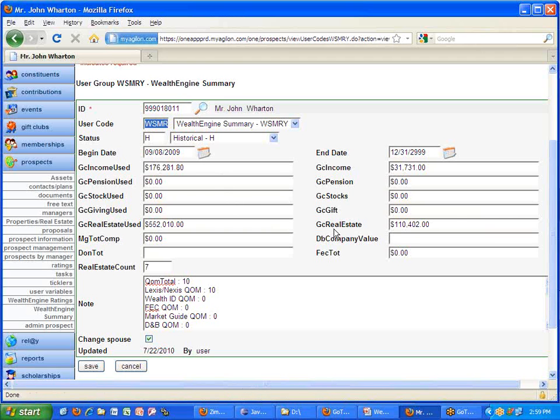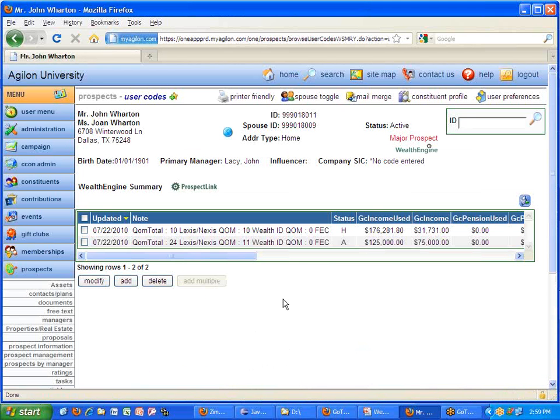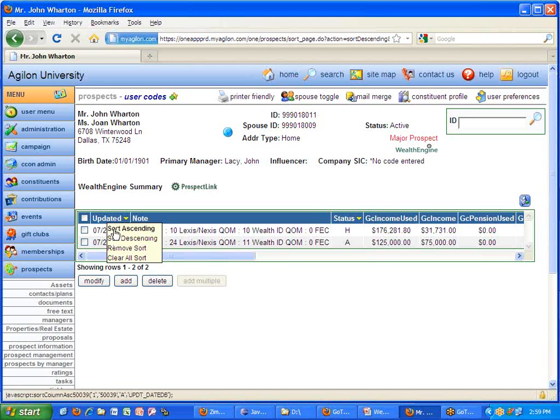These can be edited here. They can be manually entered if you happen to have ratings from other sources. Perhaps some volunteer ratings or that can be included in these, along with the WealthEngine data. And again, with the summary data, we can see that we have actually taken and historied the previous record. And I can sort those to my liking.